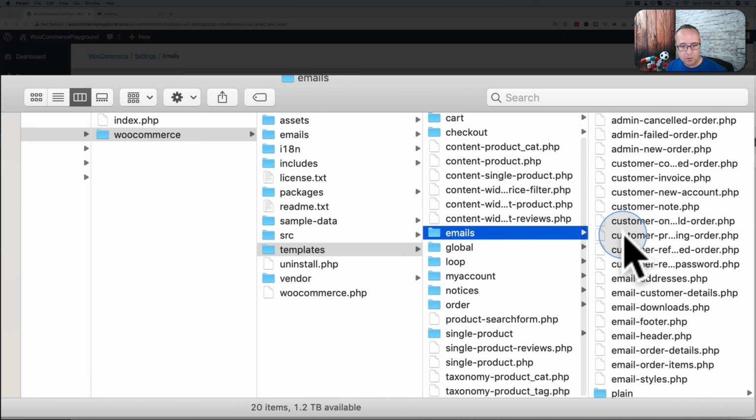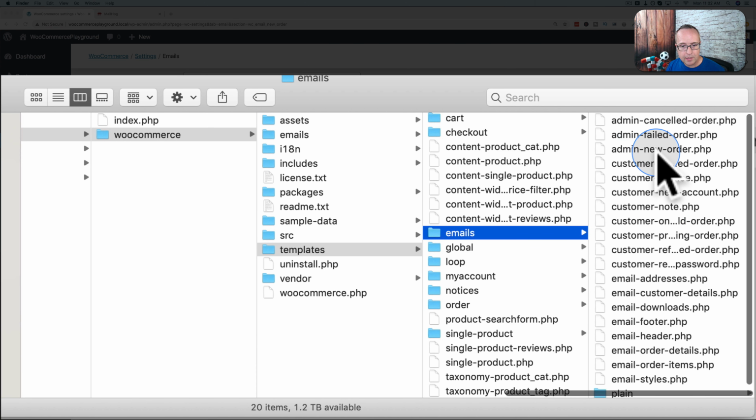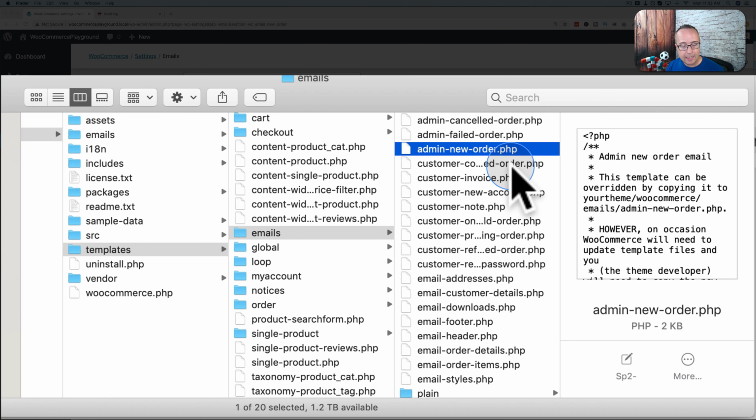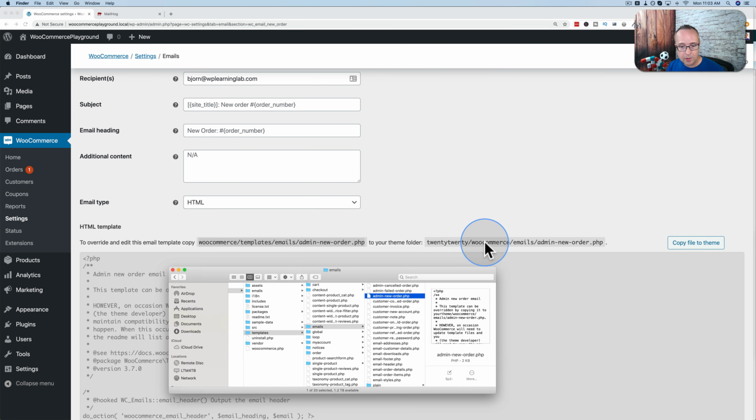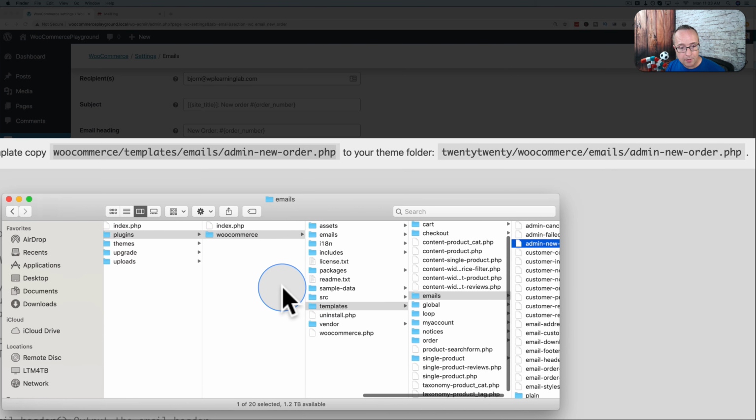And the email templates are the ones we want to edit, and I want to do the admin new order. This is the email that was sent to us to notify us of a new order, and I'm going to copy this into the 2020 theme WooCommerce folder, emails folder, and that's the file name. So those folders don't exist yet. We have to make those. I'm going to make those right now.